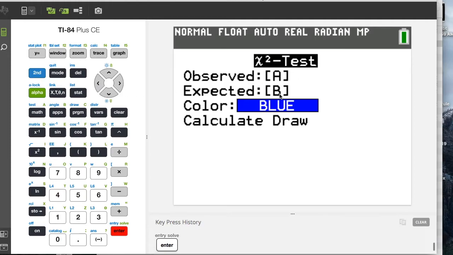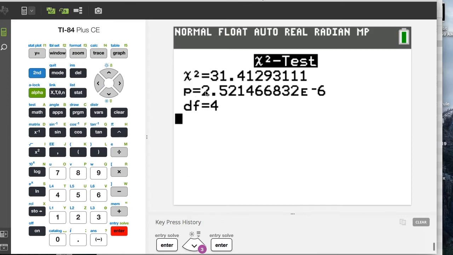But if you have matrix A and matrix B in there, go down to calculate, hit enter, and P is the value we care about. It gives us a test statistic, gives us the degrees of freedom, which we're not going to worry about. And again, make sure you look at the whole number. 2.521466832 e to the negative 6. That e to the negative 6 is scientific notation. This shows that it's an extremely small value, and we can round it to 0. So that P is the important value that we're getting. That is our p-value.